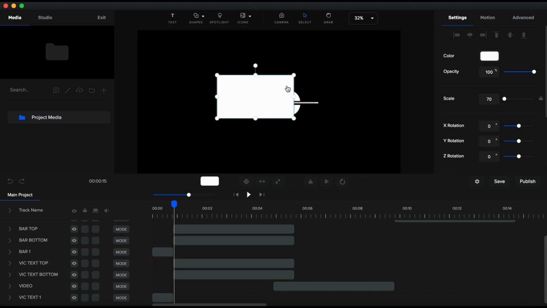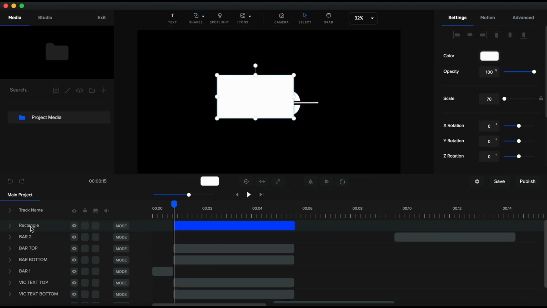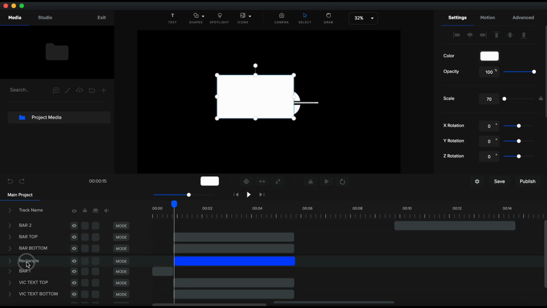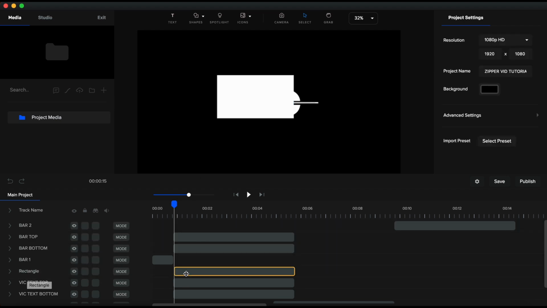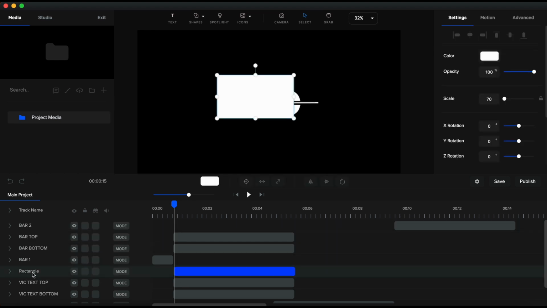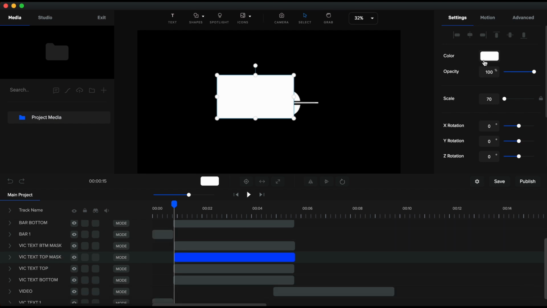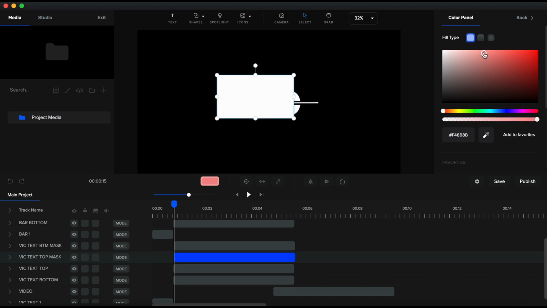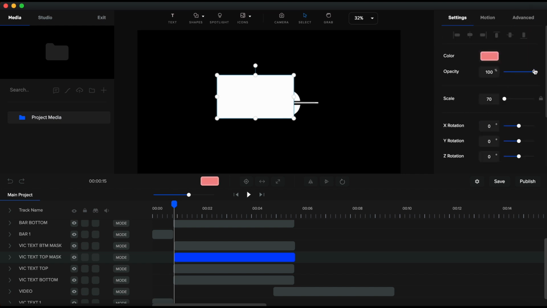I will add a rectangle from the Shapes menu. I will bring it down here. I will use this to mask the upper half of the word, so I will rename it as a mask. I will duplicate this rectangle, as I will need another mask for the bottom half of the word as well. Next, I will change their color to this light red, and I will reduce the opacity to about 50%, to be able to see through.